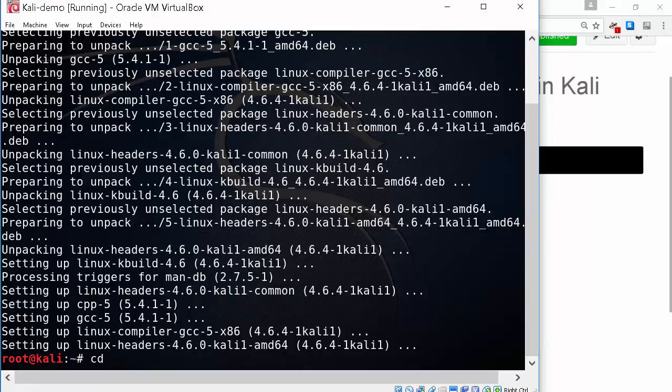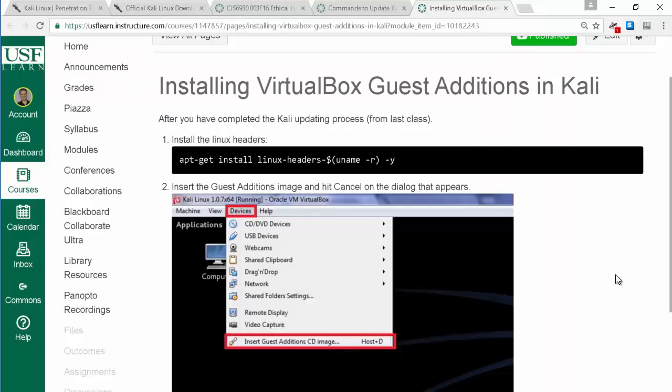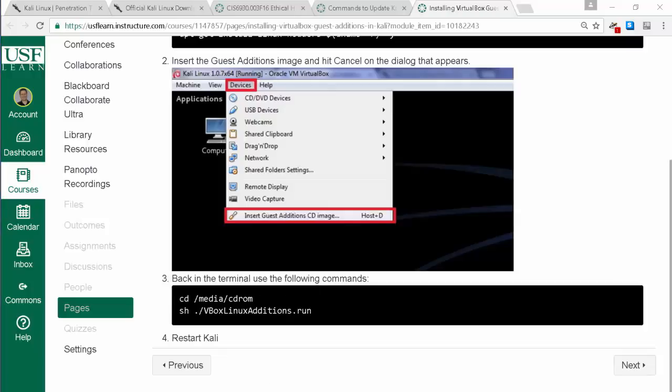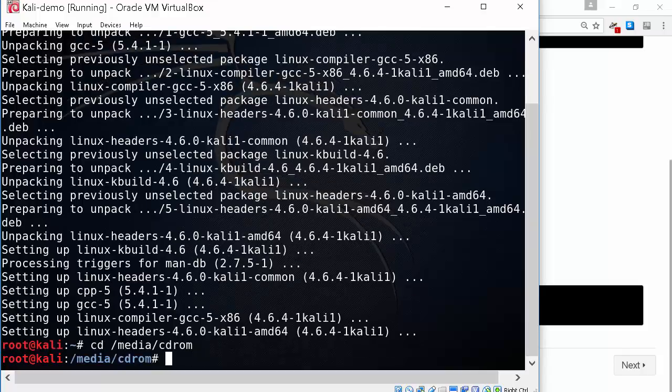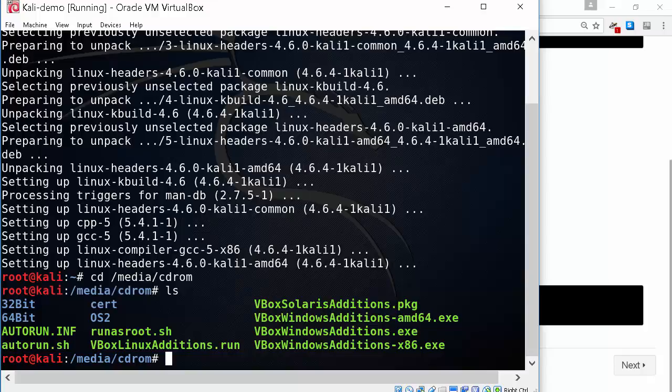Okay, so the disk that was just inserted should be at this location, /mnt/cd, all right, cdrom. Oh no, sorry, /media. That's it. /media/cdrom. So we go there, and sure enough, I can take a look. We see all the various things. What I'm going to do is use the sh command, and then run VBoxLinuxAdditions.run. Okay, so we're going to run that install.